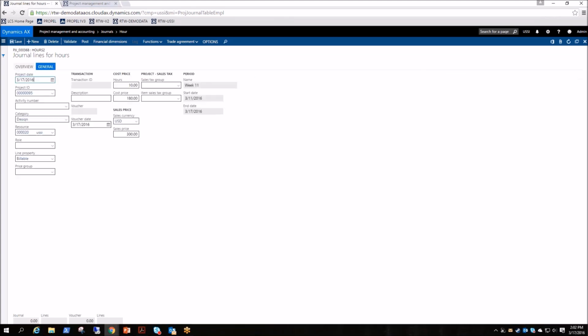And then we can look at the General tab, and if we look at the General tab, it's basically recapping what we had on the lines form and with a little more granularity to it. You can see the cost price and the sales price of that specific line, and some of the other type of information as well.